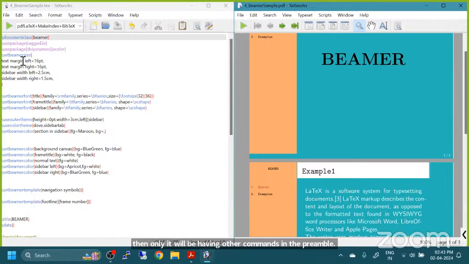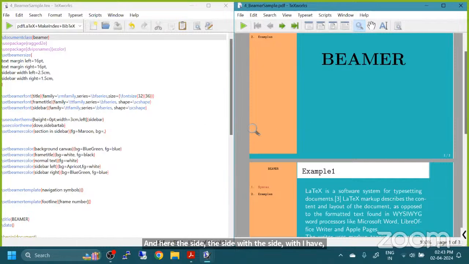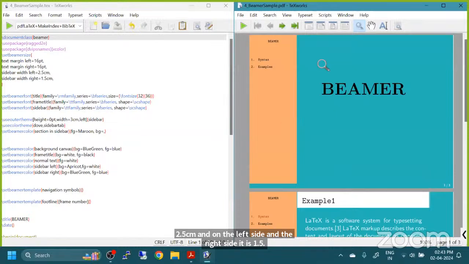Now let us see what the commands are. I have set the beamer size, set beamer size. I have set the text margin, left as 16 point, and right as 16 point, not centimeter, just point. Sidebar width I have mentioned as 2.5 centimeter, and on the left side and the right side it is 1.5. Sidebar is sometimes useful to show which sections we are in.